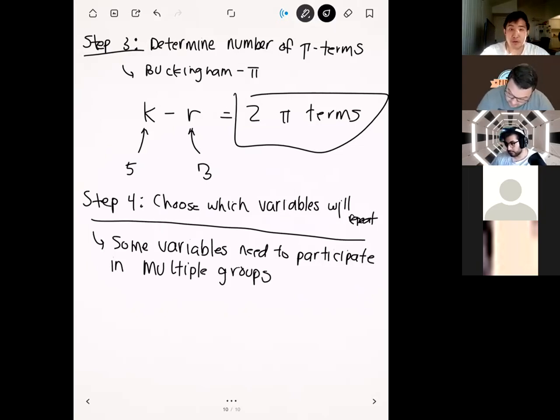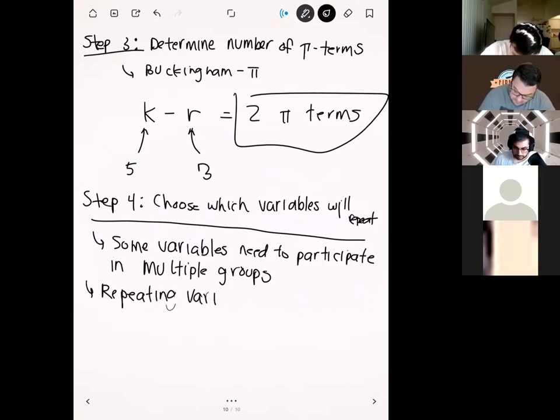And so the variables that participate in multiple groups, these are known as the repeating variables. There are some criteria that these repeating variables need to have. The first criterion is just the number of them. The number of repeating variables is going to be equal to R.